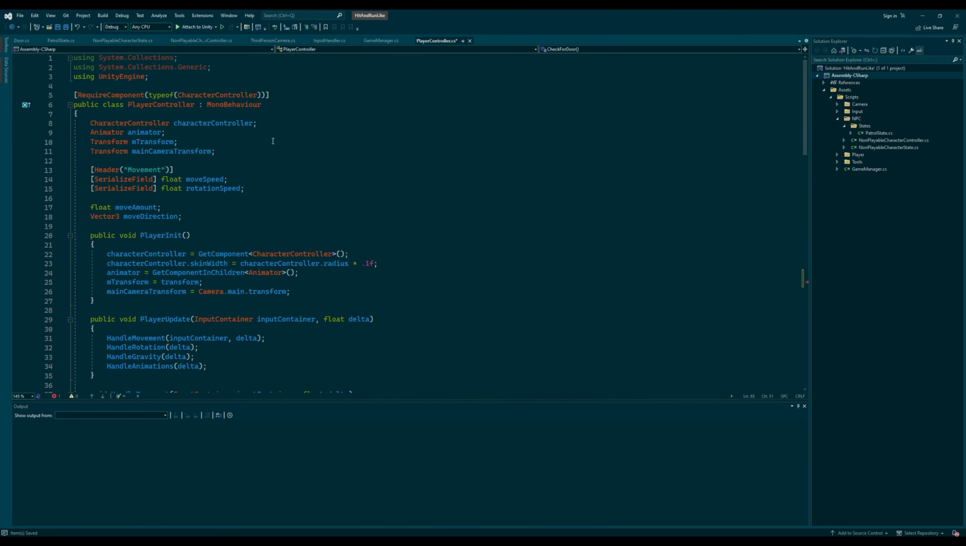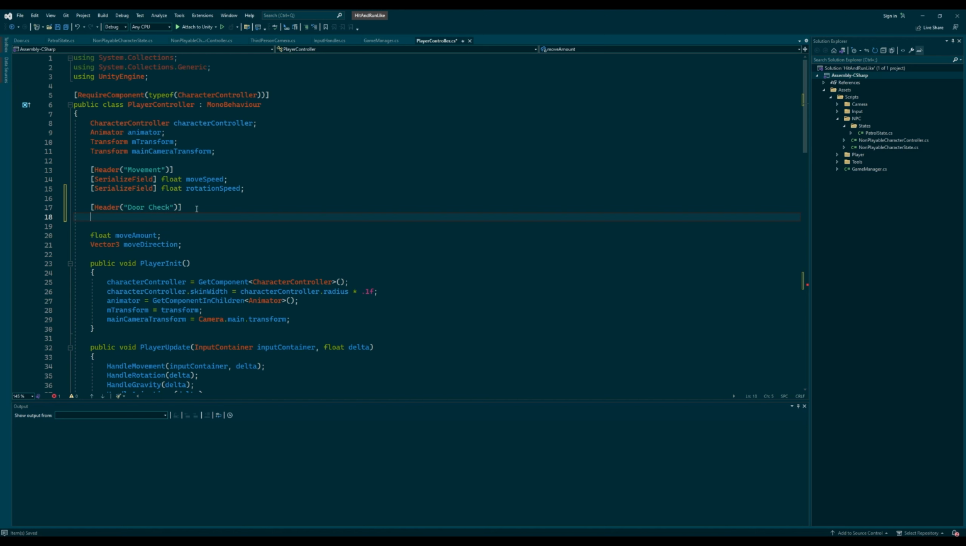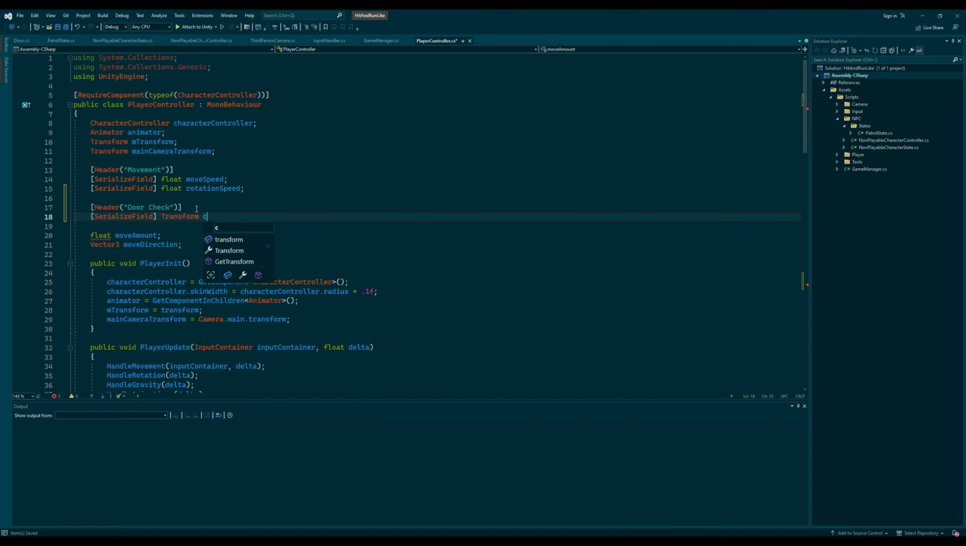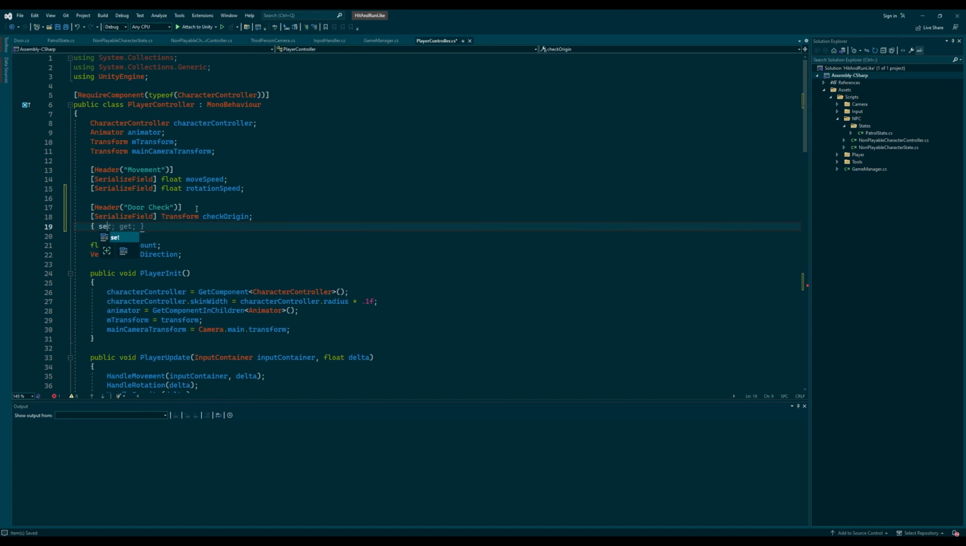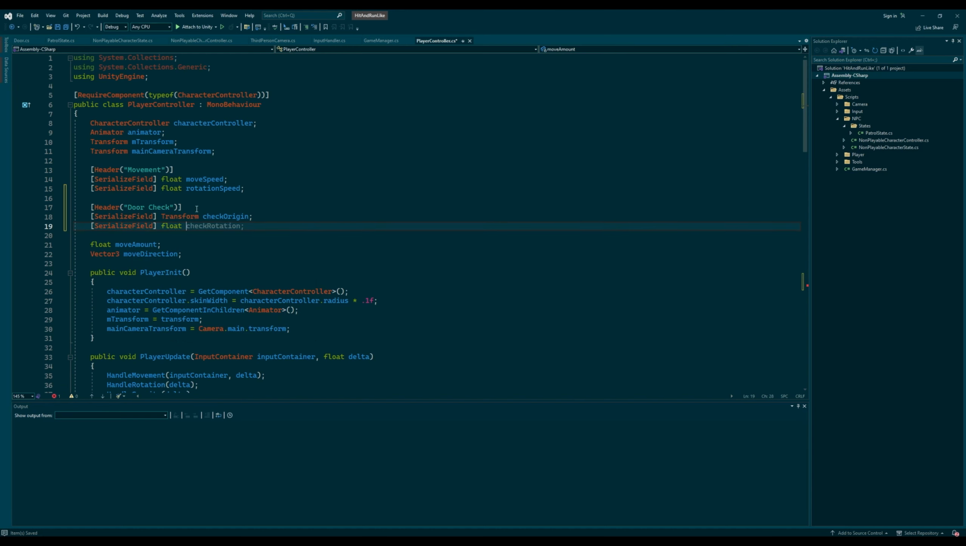So let's just go up to our variables. Let's create a new header. Let's call it door check, small h. And first we're going to need a transform called our check origin. We're also going to need a radius. So serialized field float check radius.